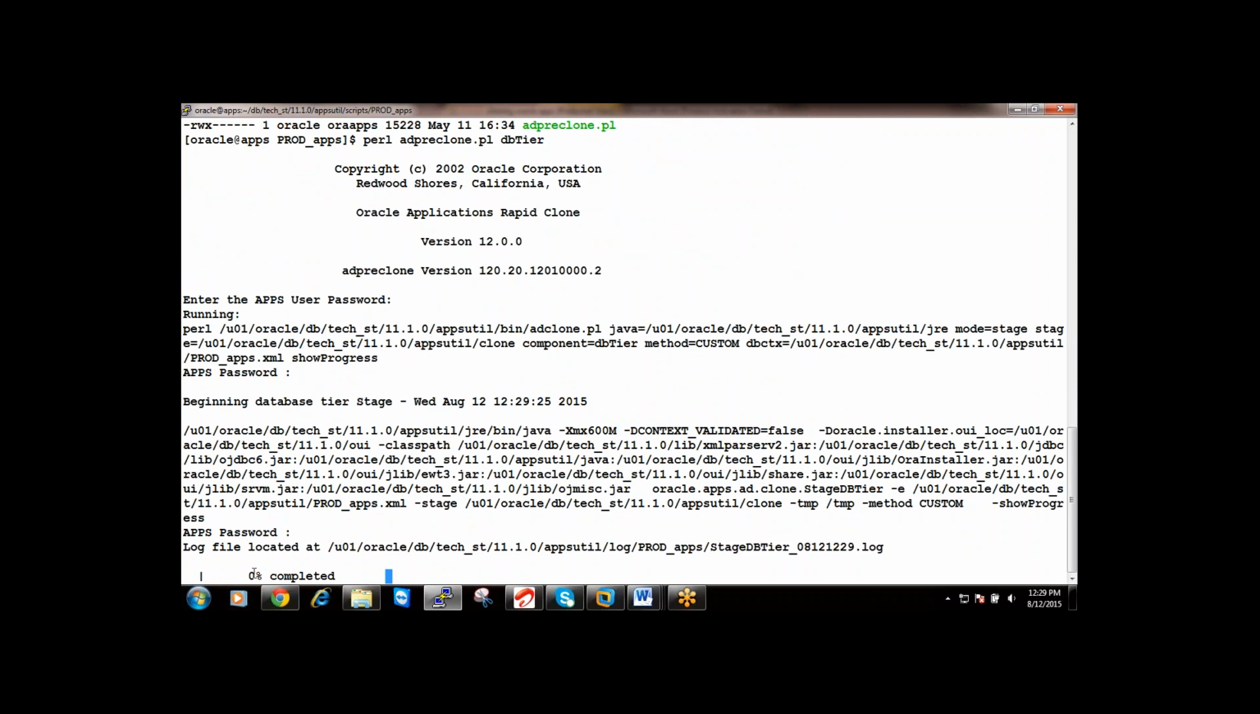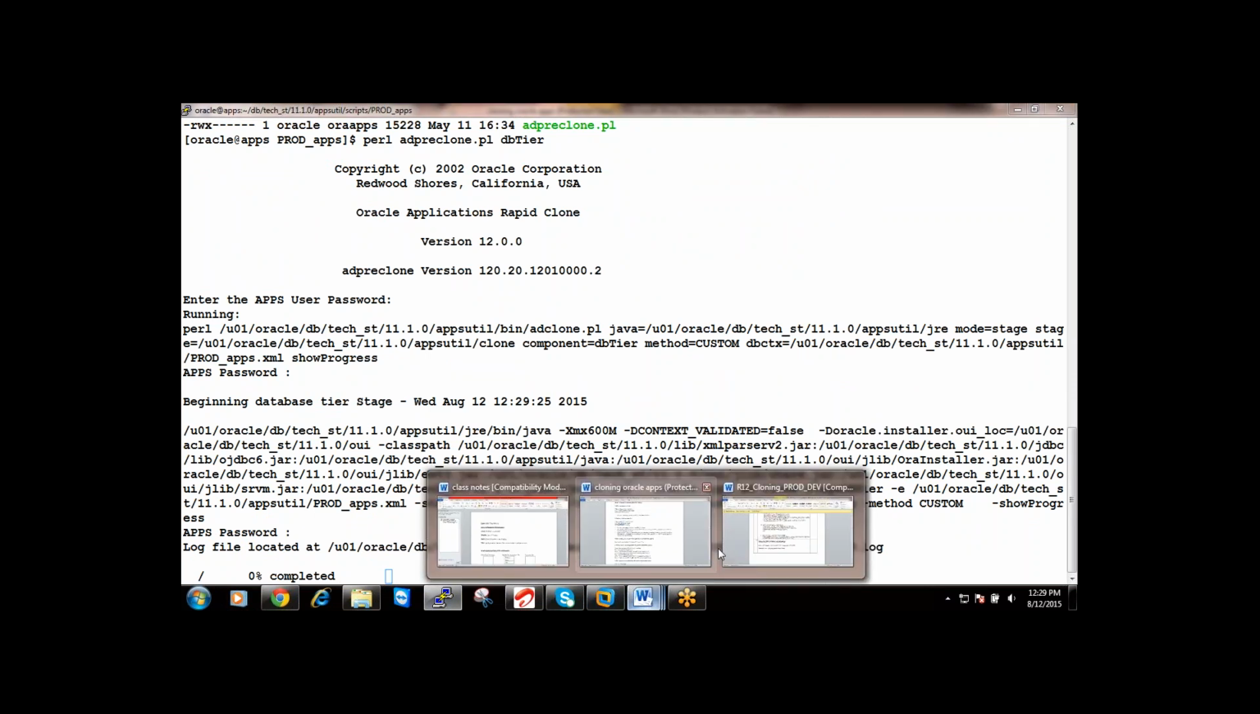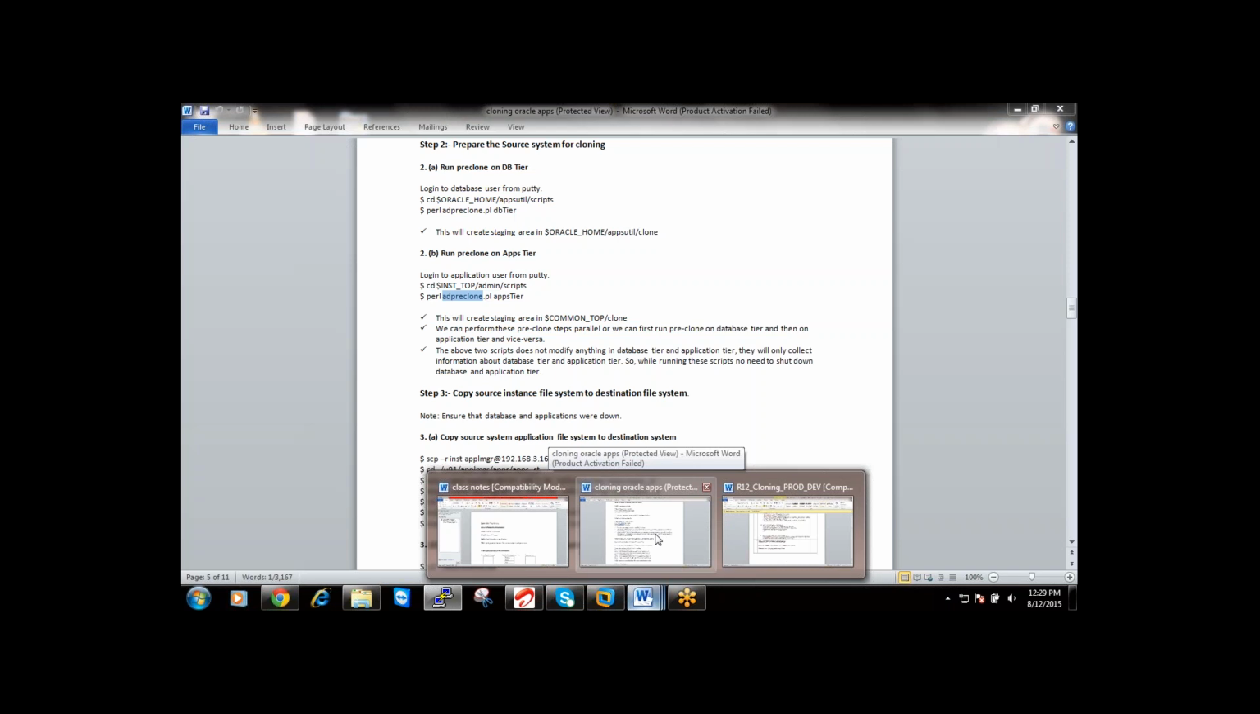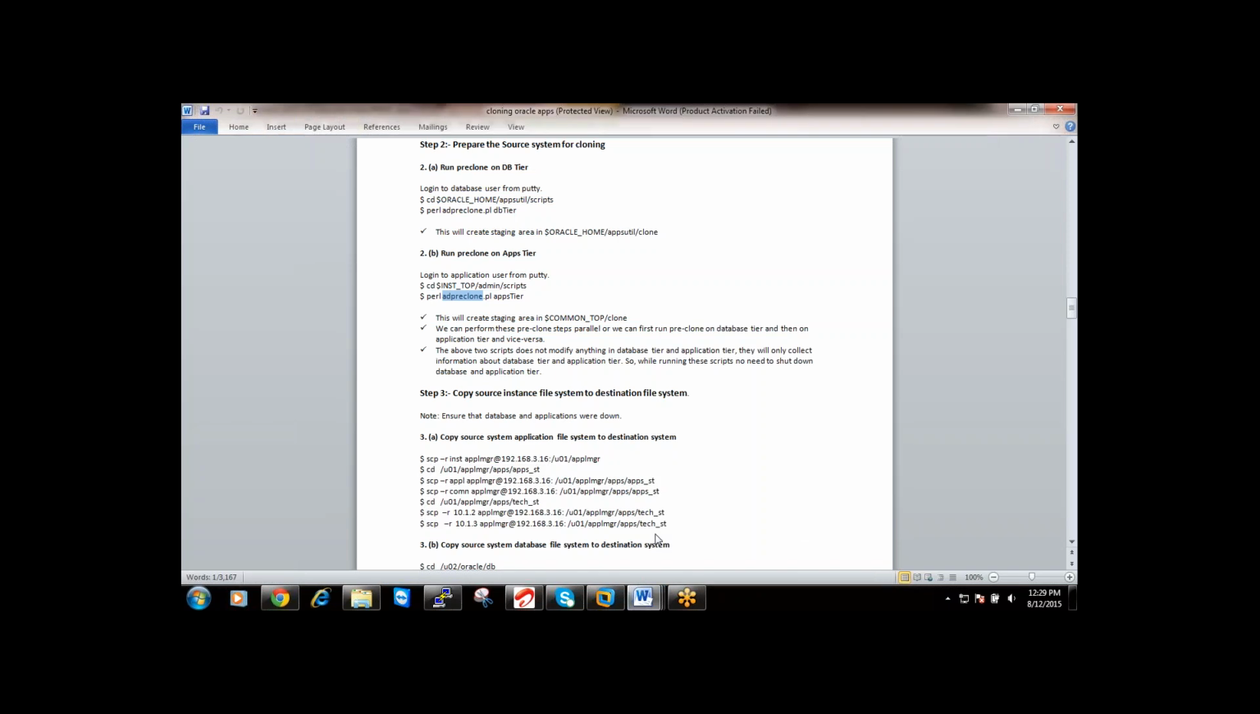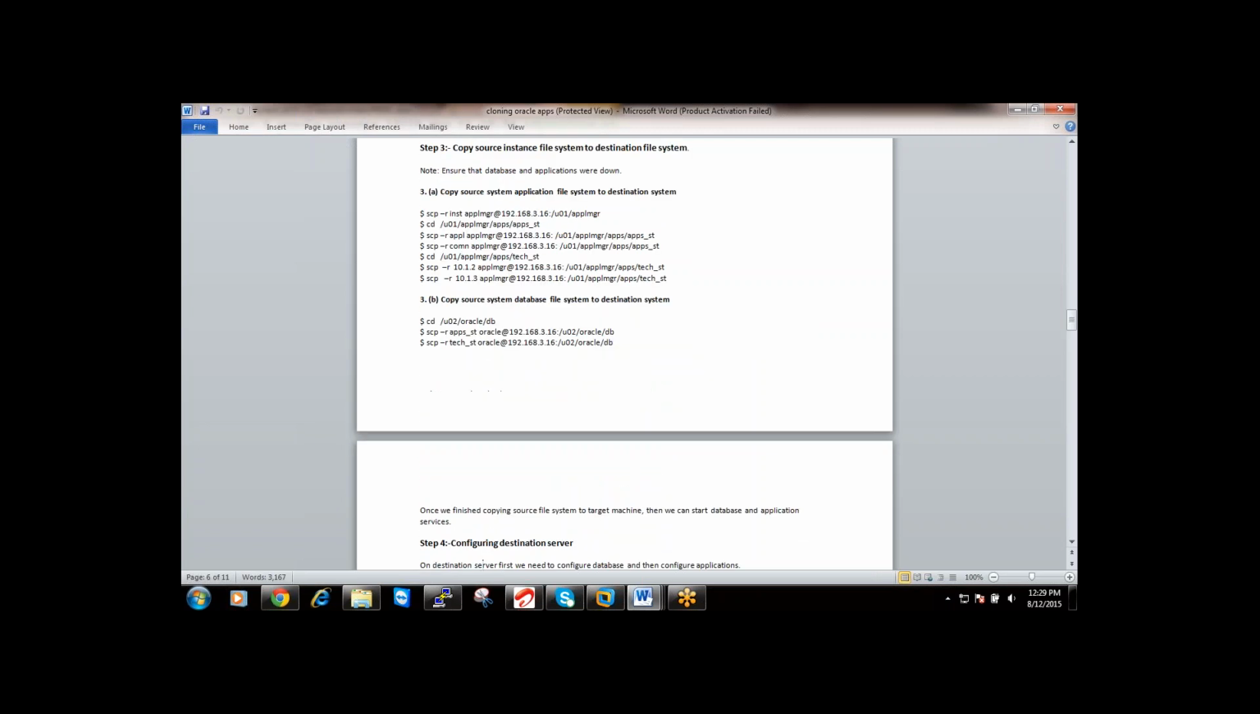So this preclone.pl has to be run in the source, right? Yes. Preclone is what? Before cloning, you have to run it in the source. Actually, I got confused. I thought we wanted to run it on the target. No, in the source only we need to run this. Okay, Santosh, I got it now.